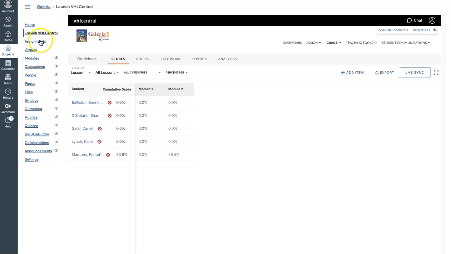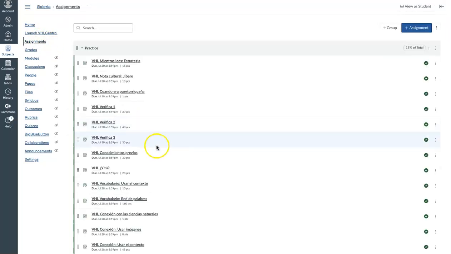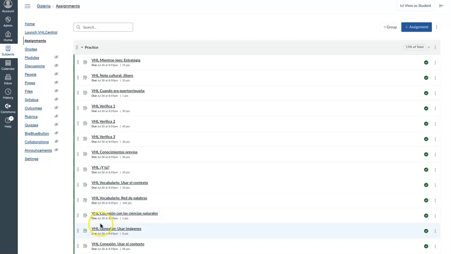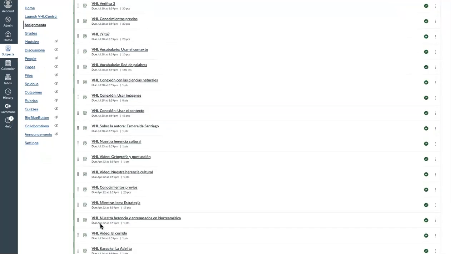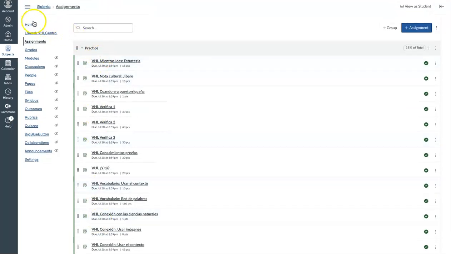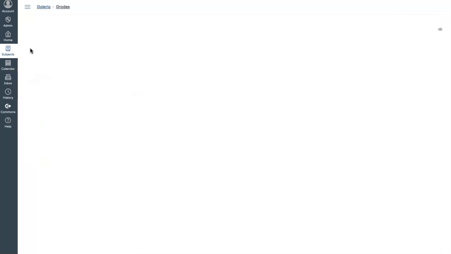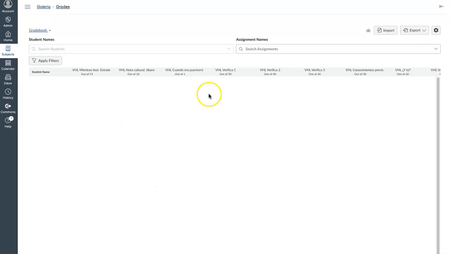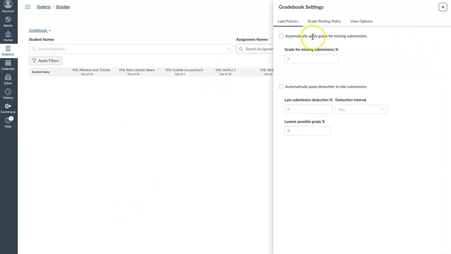So now I'll come back over to assignments. We'll see that we still have all of these assignments syncing, right? And then when I go into individual student grades, I will be able to see which students have zeros, and then I can go ahead and come over here and apply the gradebook settings appropriately in Canvas.